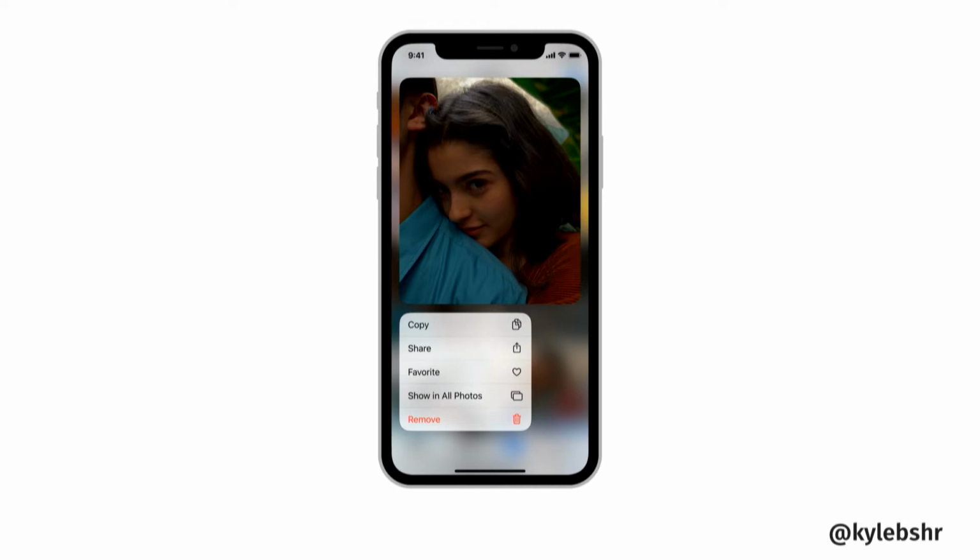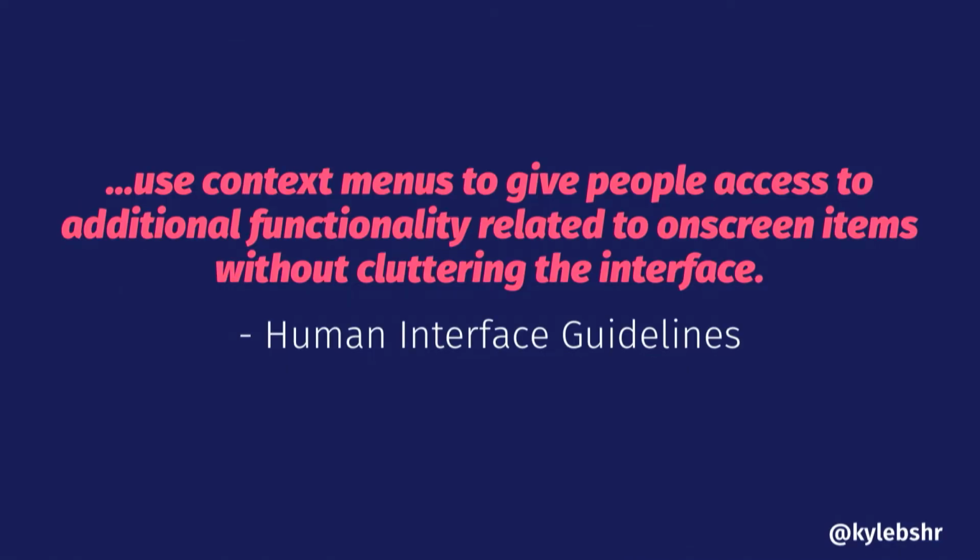So this is an example from the Photos app from the Human Interface Guidelines. And just by long pressing or force pressing on an item in the collection view, you can see a bigger version of that photo and a menu to act on it without having to tap into the photo, look for those options. So as Apple says, it's something you should use to give people access to additional functionality related to your on-screen items without cluttering up the interface.